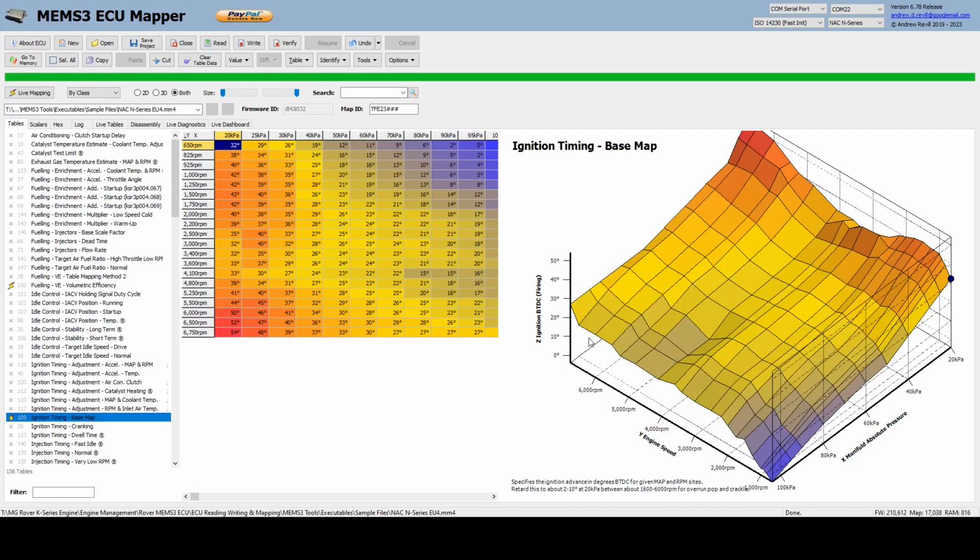So this is the Chinese NAC N series EU4 ECU, the NNN000830, and it's on MEMS3 Mapper on my research engine simulator on the real engine with the live mapping patch installed, so we can actually just have a look at how you can edit the map with the engine running.